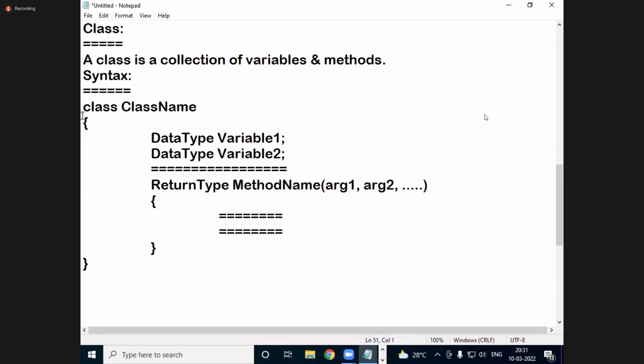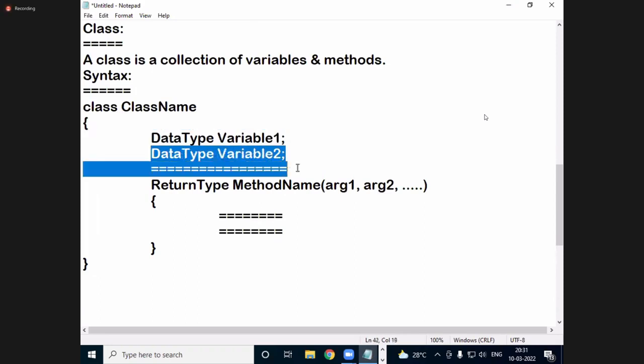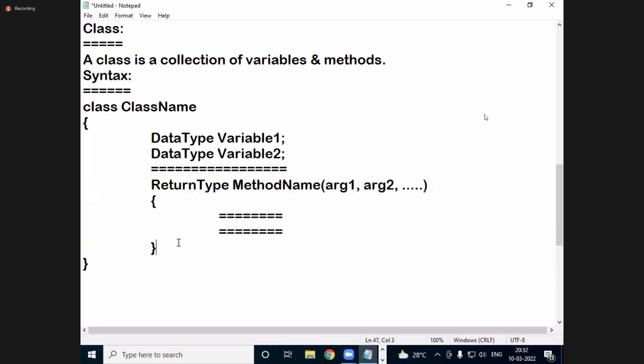It is syntax. Class, class name, open brace, data type, variable 1, data type, variable 2. Like this, n number of variables. Like this, n number of methods. Collection of variables and methods. A class is a collection of variables and methods. Class, class name. This is the syntax of class.